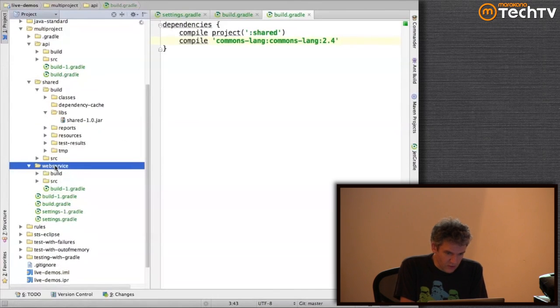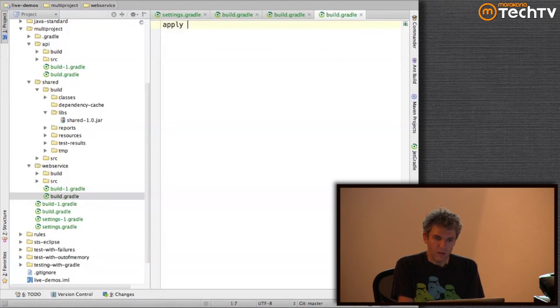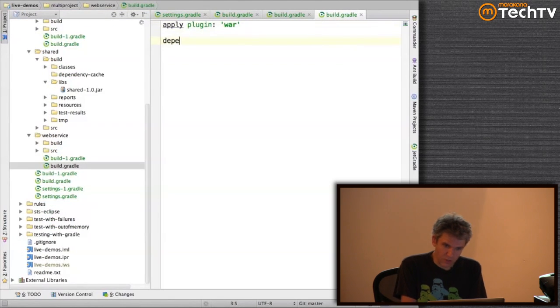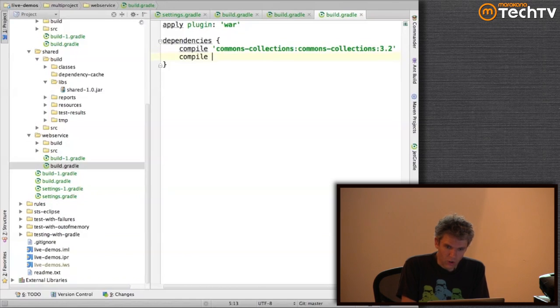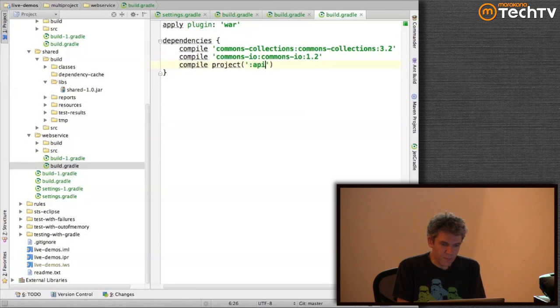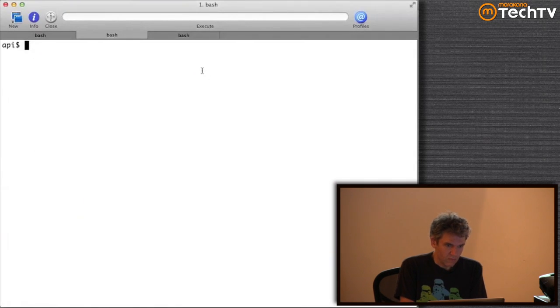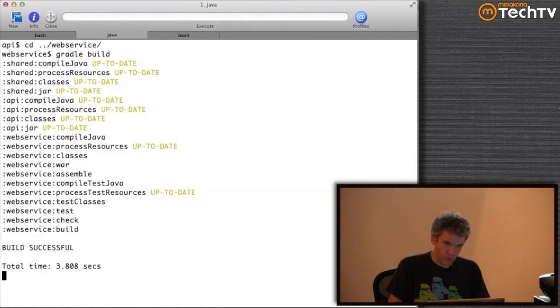OK, now let's deal with web service. Web service also needs to have a build script on its own because it's a war project. It extends the Java project, and it also has dependencies, commons-collections, commons-io, and a dependency on API. So let's build web service. That's what we call a partial build. And you see, first shared is built, then API is built, and then web service is fully built.